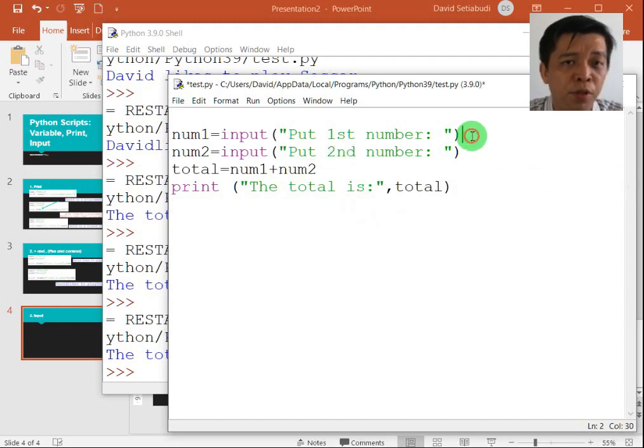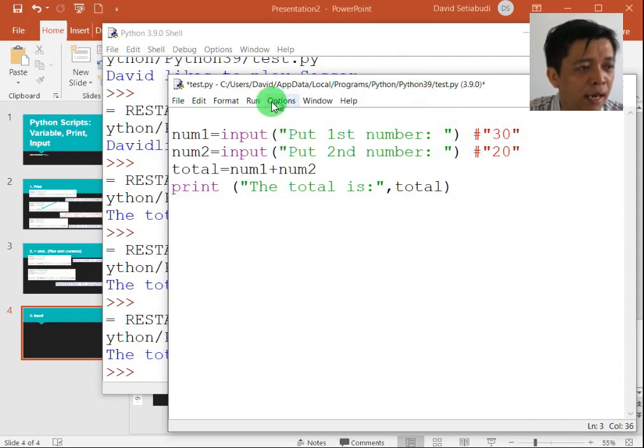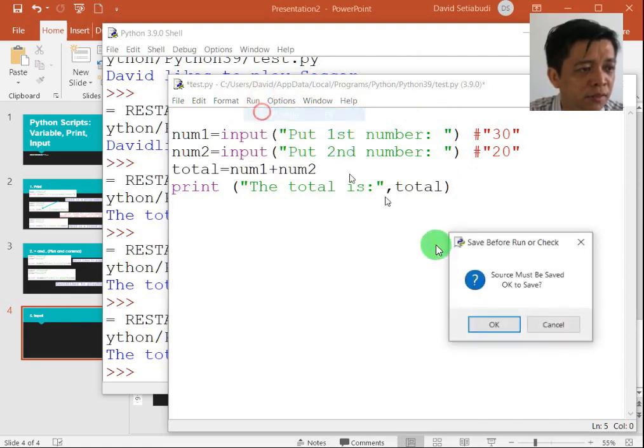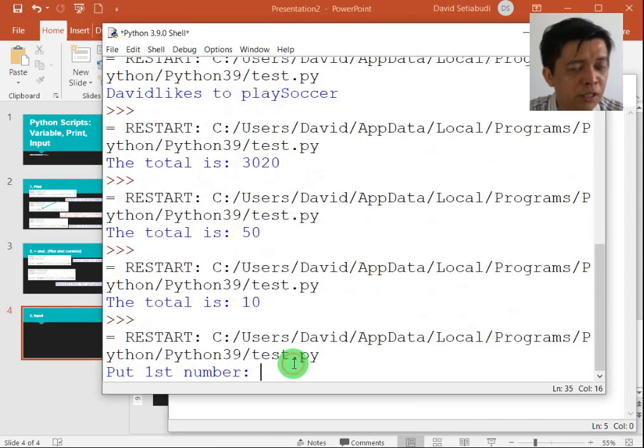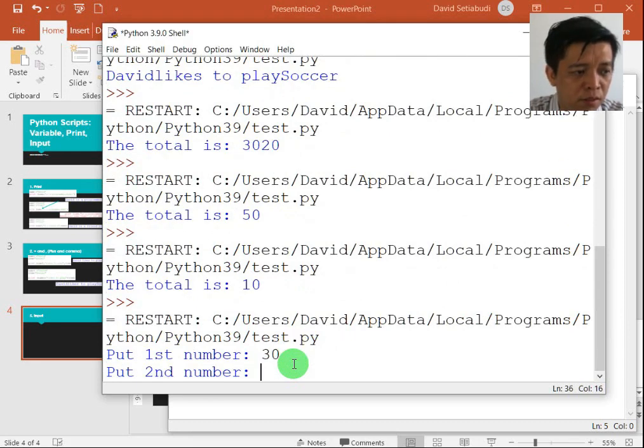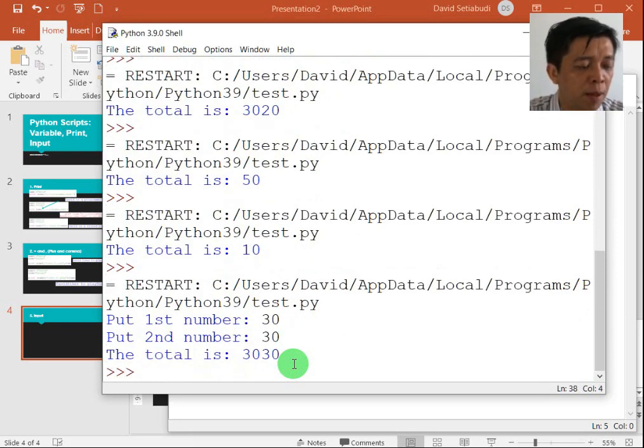Anything that becomes an input here will become a string. So for example, you put 30, it will become a 30 with quotation mark. If you put for the second one 20, you type 20, it will become 20 with a quotation mark without your notice. Okay, now let's test this one, whether the result is 30, 20. Put first number. You type here 30, press enter, 20. Oh, I'm typing 30. 30 and 30, it becomes 30, 30.